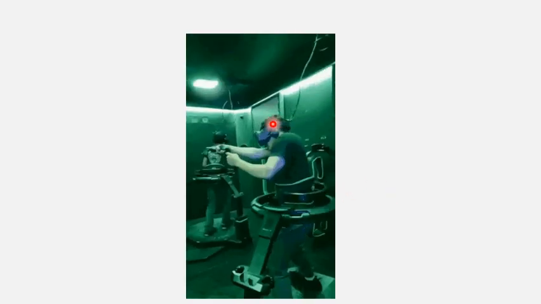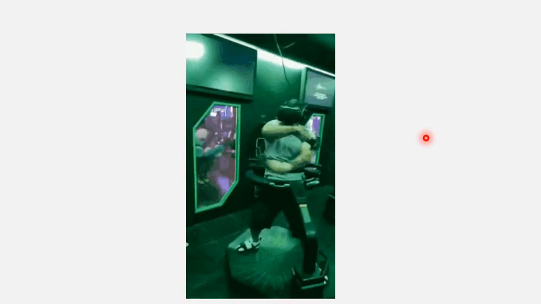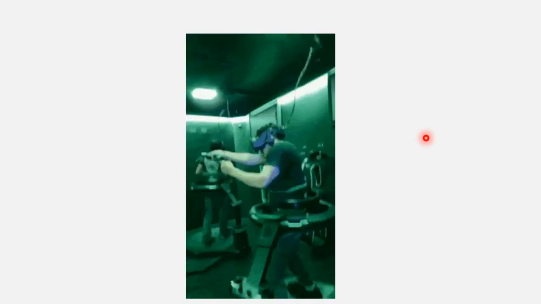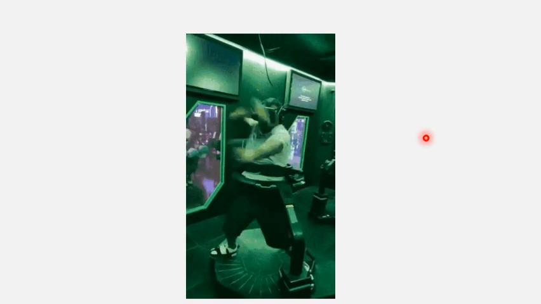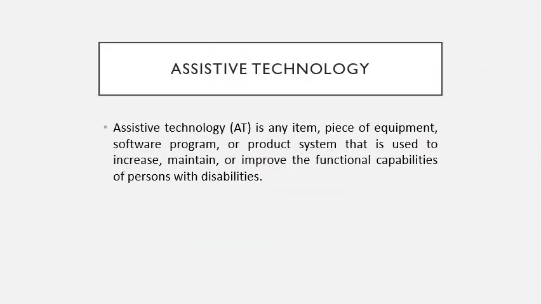Look at this picture. This is a person who is wearing an Oculus and he is playing a fighting game. He is actually just experiencing it as real. His movements are also happening in the same way. That is why he is using his hands over here. He is holding a gun over there. Maybe he is playing some gun game. So this was an example of virtual reality.